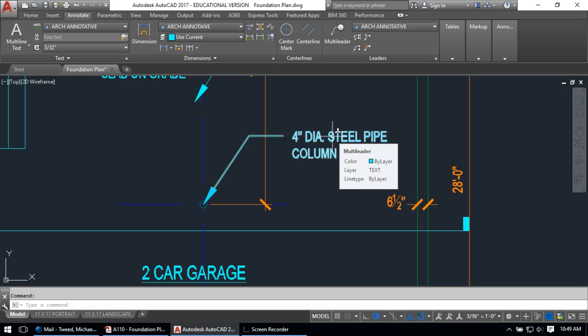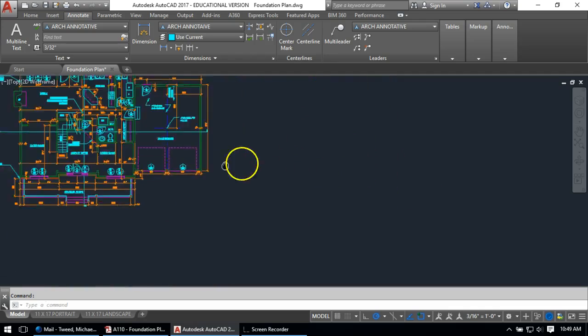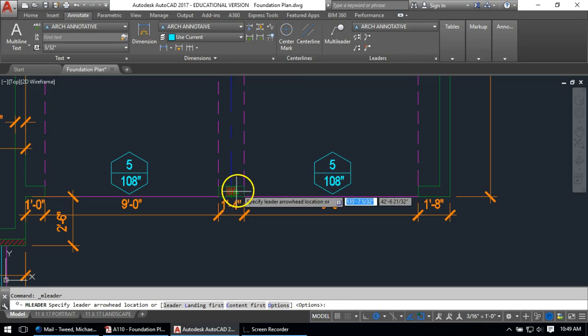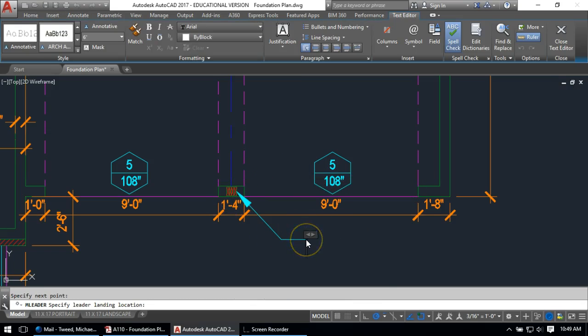Well, 5 edge of floor above is what we've done, so we certainly don't need to repeat that. 4 ply 2 by 6 built up wood column and wall. I'm assuming that must be this guy right here. We might actually want to put this in twice, because it is a unique condition just at the garage. That's 4 ply 2 by 6 built up wood column and wall.